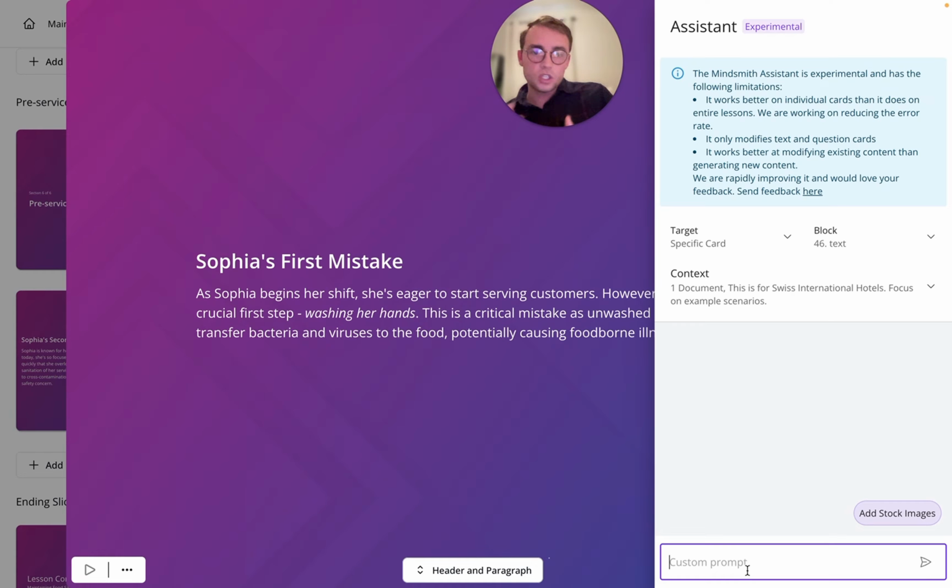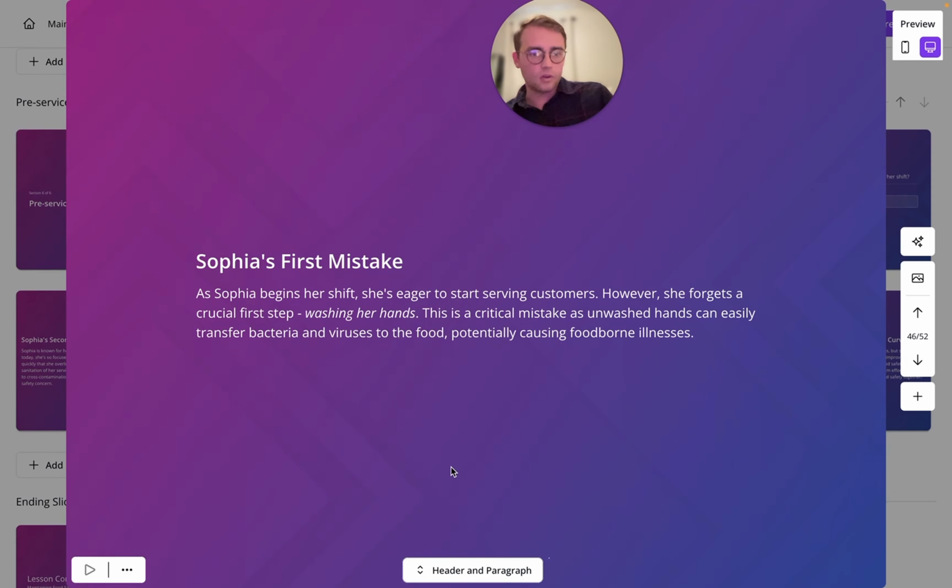So I can say regenerate this card with more context on the story of Sophia, and it'll regenerate this card with longer context, more story around this example scenario. So a lot of power there.